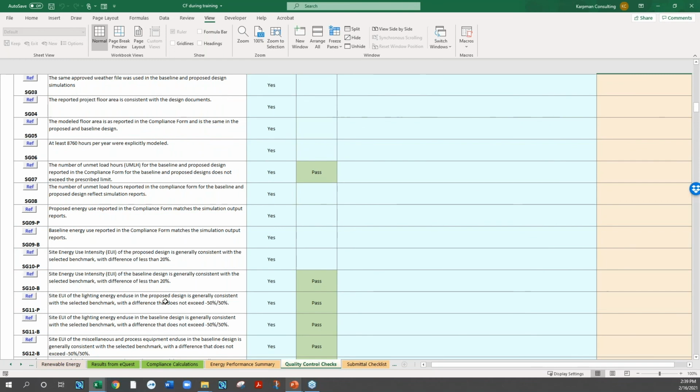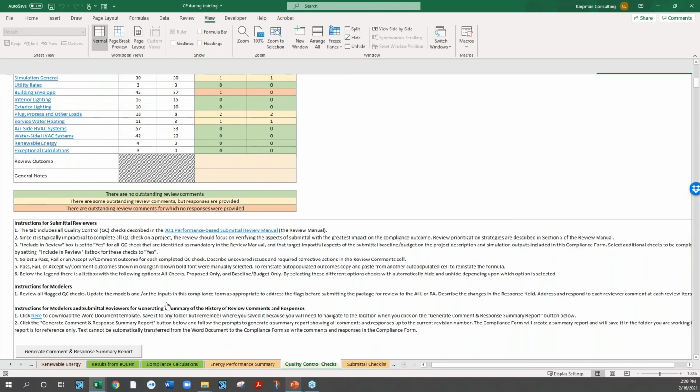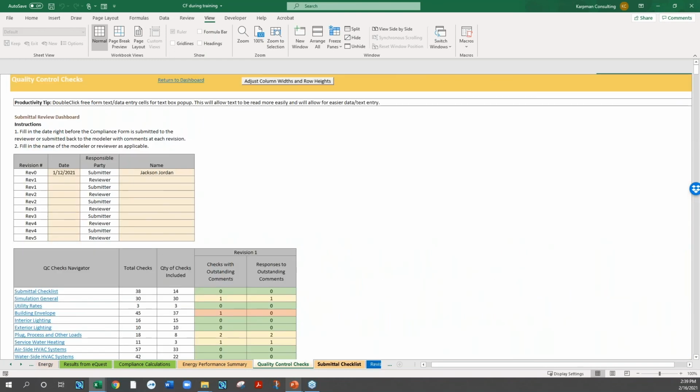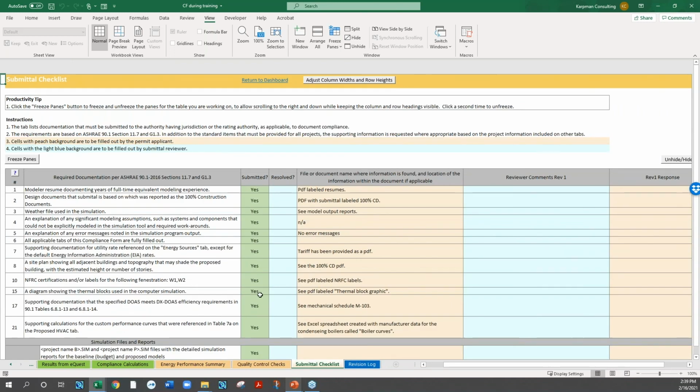And then we've got this middle checklist. I'm not going to go into this in too much detail because it's based on the requirements of 90.1, but it can be useful to point the reviewer to the location of different items. Okay, so let's jump to the compliance form.